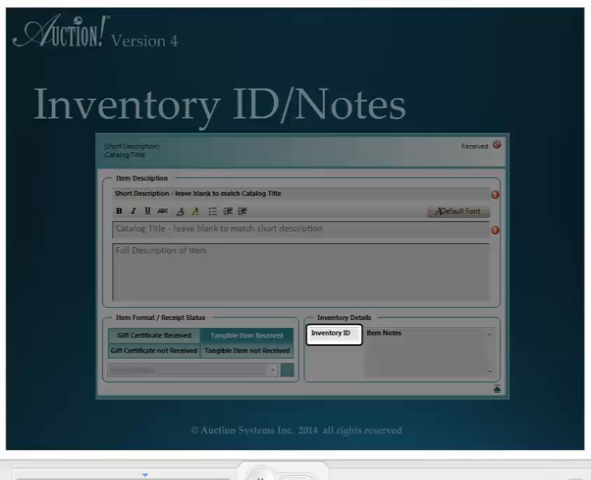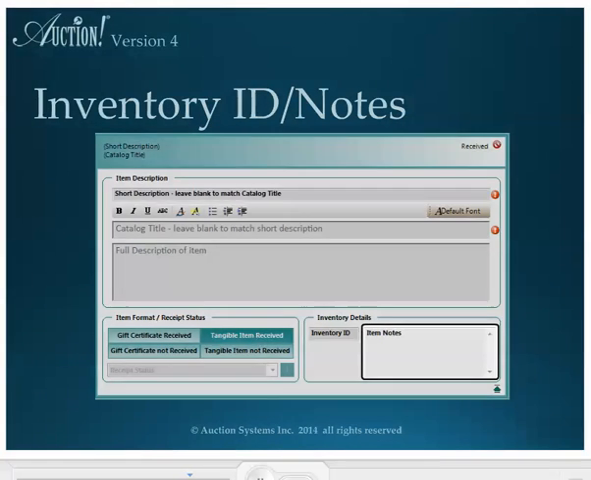Maybe you have several storage locations for your items as they are collected, such as the main hall supply closet or Jane Smith's garage. Since the inventory ID is a text field, you enter an ID of Supply Closet 27 or Smith Garage 27. Item notes do not appear on public documents such as the bid sheets, catalog, or donor receipts. This is a field for you to put anything you want to remember about this item.